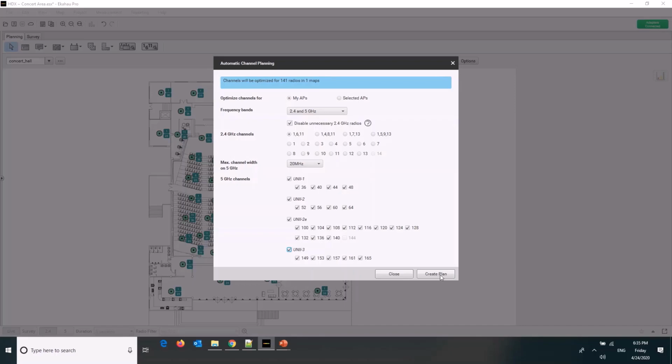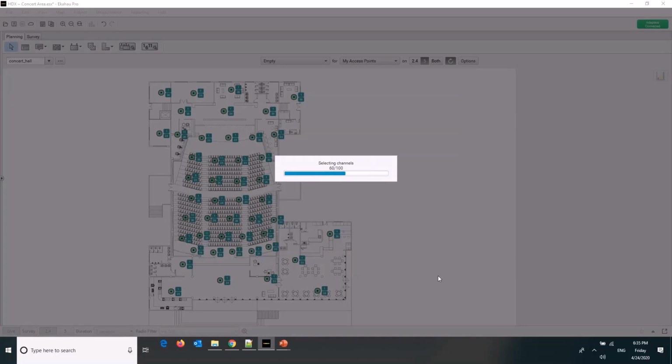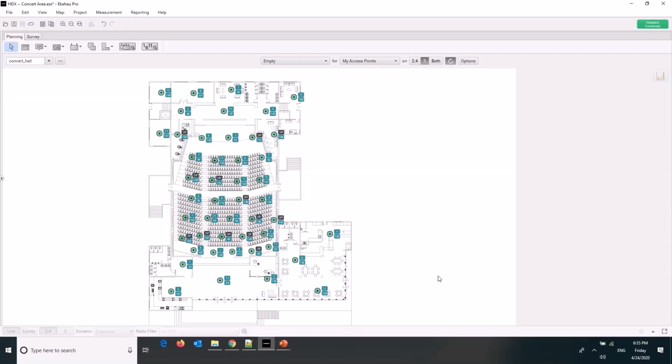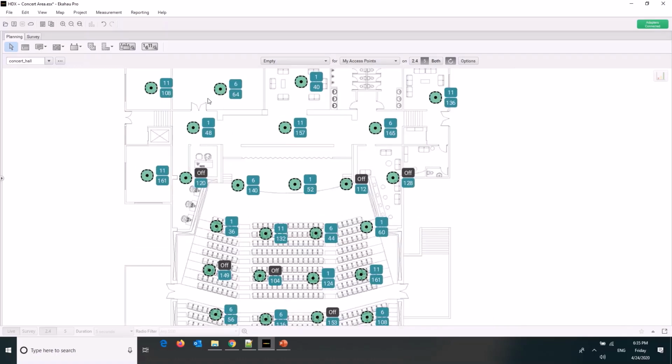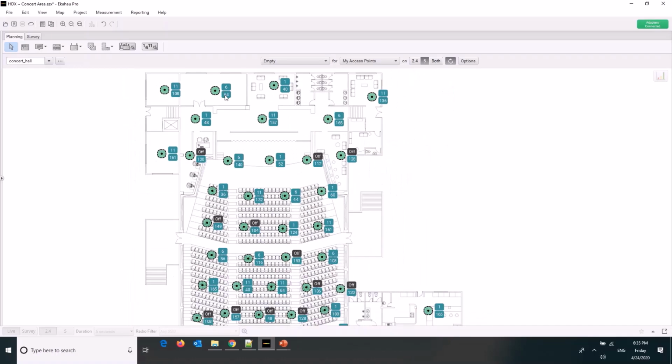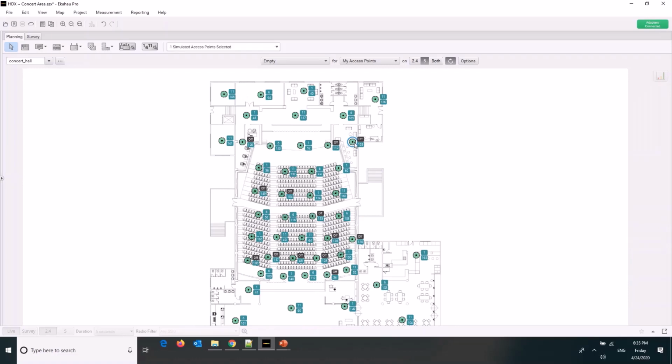Okay, let's create the plan. And as you can see, let's see what's going to change. This one is on 11 and 108, 6 and 64, 140, 11, 136, etc. Also, we can see that for these access points and the others, actually, Ekahau decided to disable those radios.